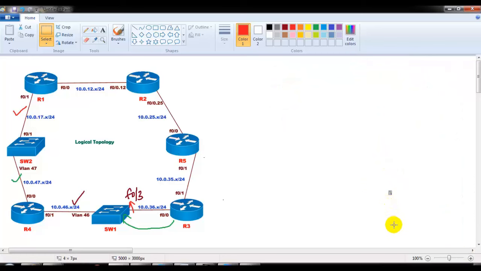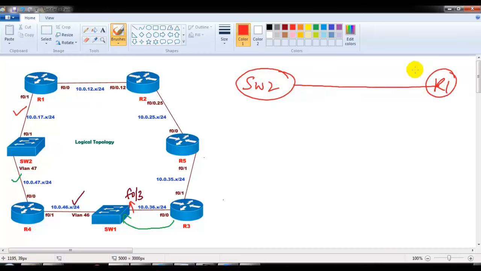Now let's come down to our logical diagram. Now our logical diagram is something like this. You can see switch 2 is connecting to router 1, on F0/1, and router 1 is also connecting on F0/1. So the logical and physical topology both are the same, because physically we have the same connection and logically also we have the same connection.